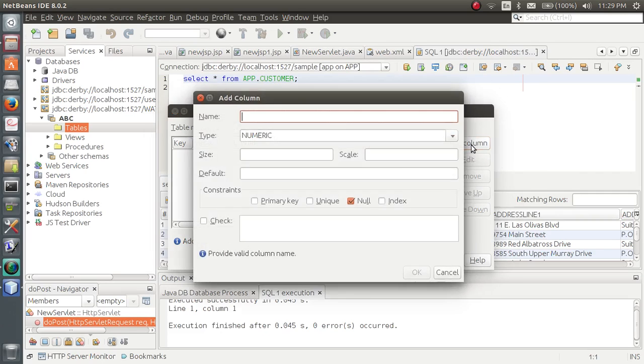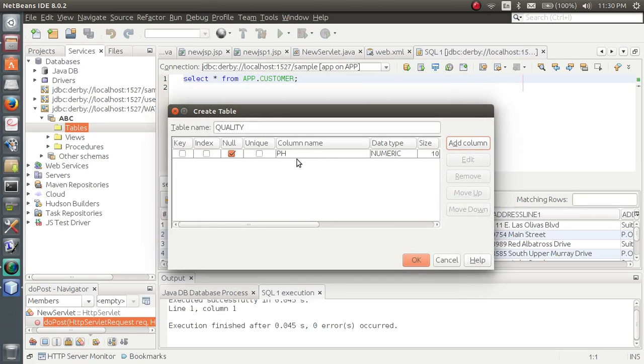Now you can add any column, suppose pH, so it's numeric. Size, whatever its size, suppose 10. If you want it to be primary key, unique, null, anything, then just hit OK. So a column is added.